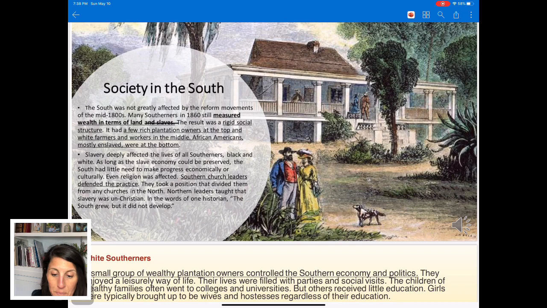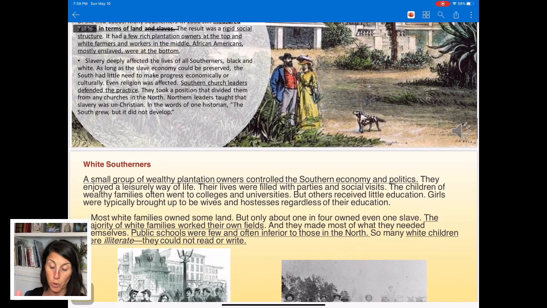So in the society of the South, there was a very rigid social structure, and 5% of the white farmers were plantation owners who owned 100 or more slaves and most likely 100 or more acres. As I said, about 5% of them controlled the South. There was very little need for education, or rather, there was no actual schoolhouse where children went. They were tutored.